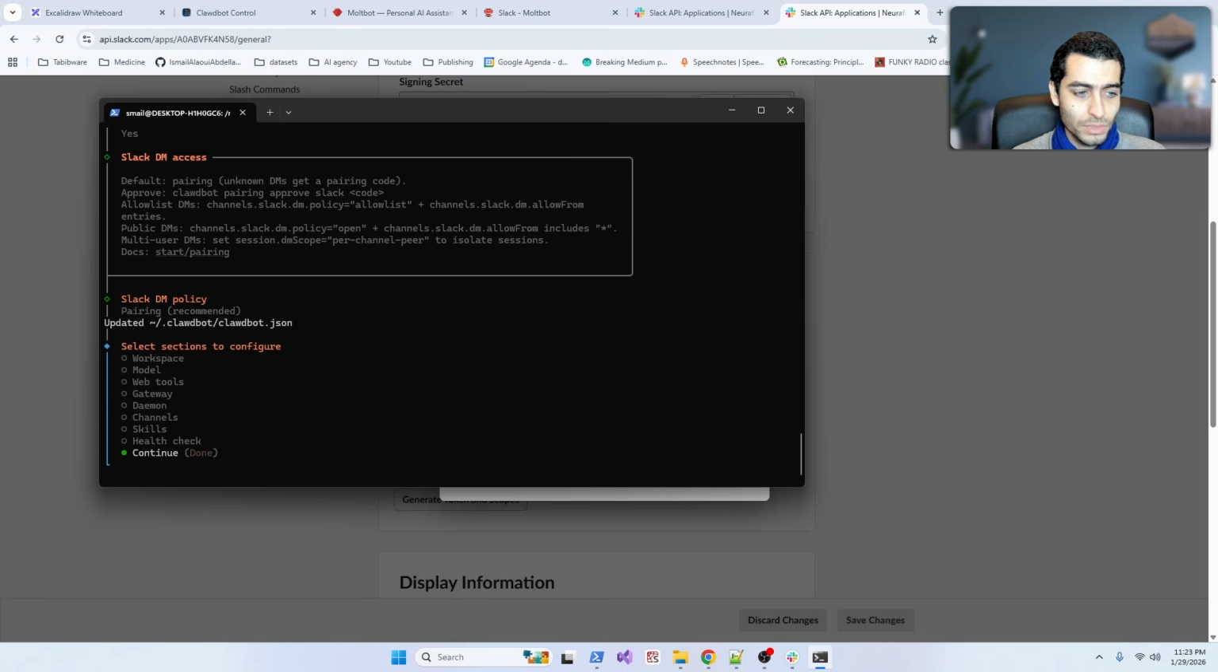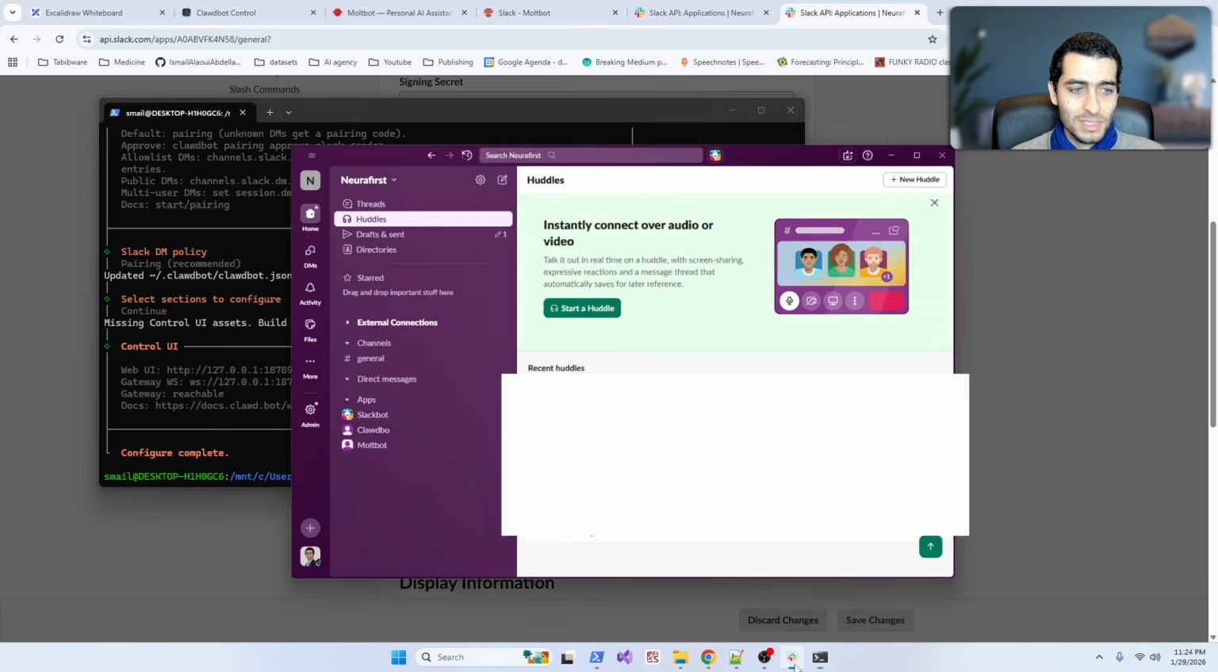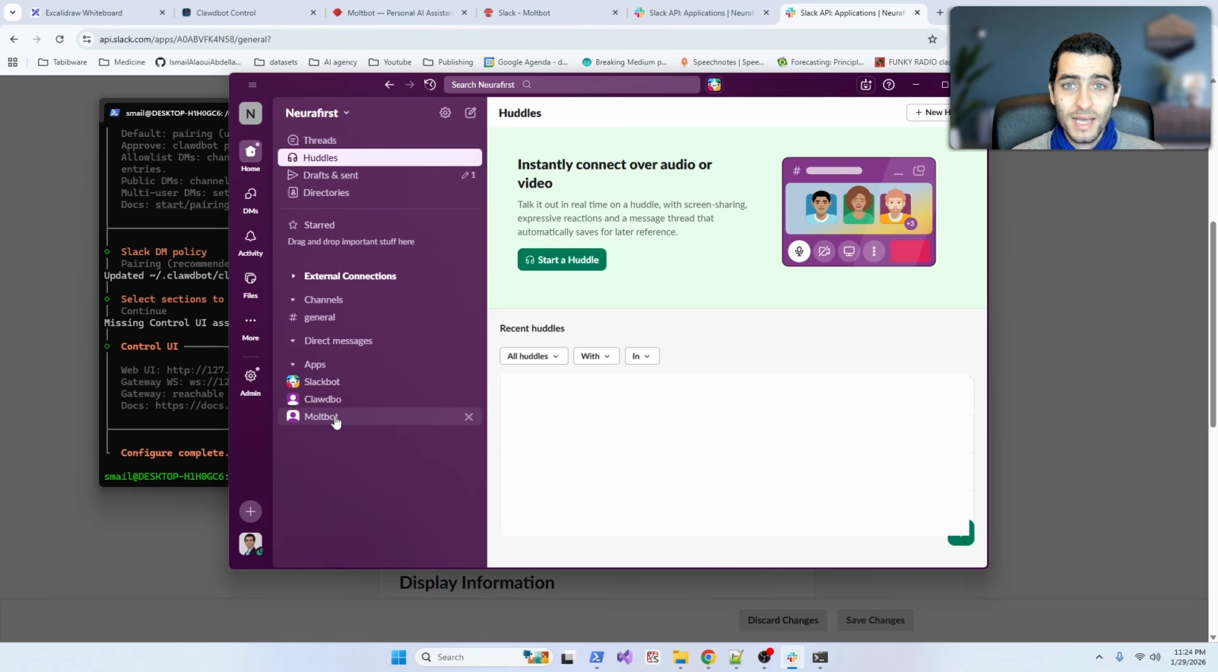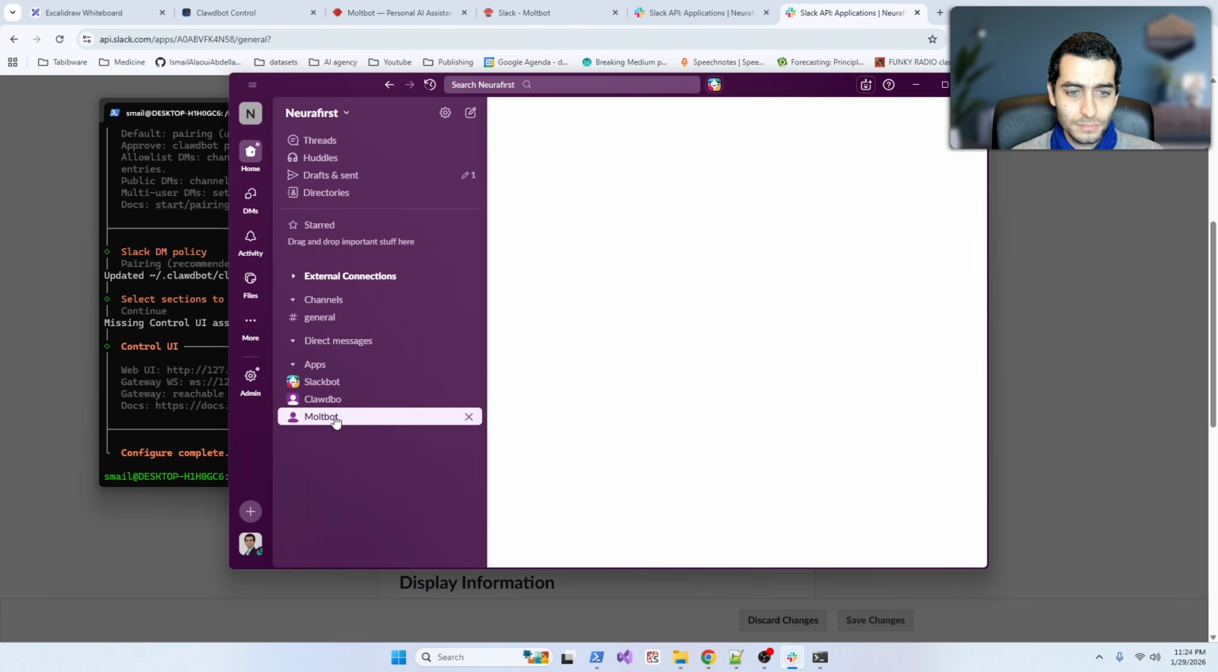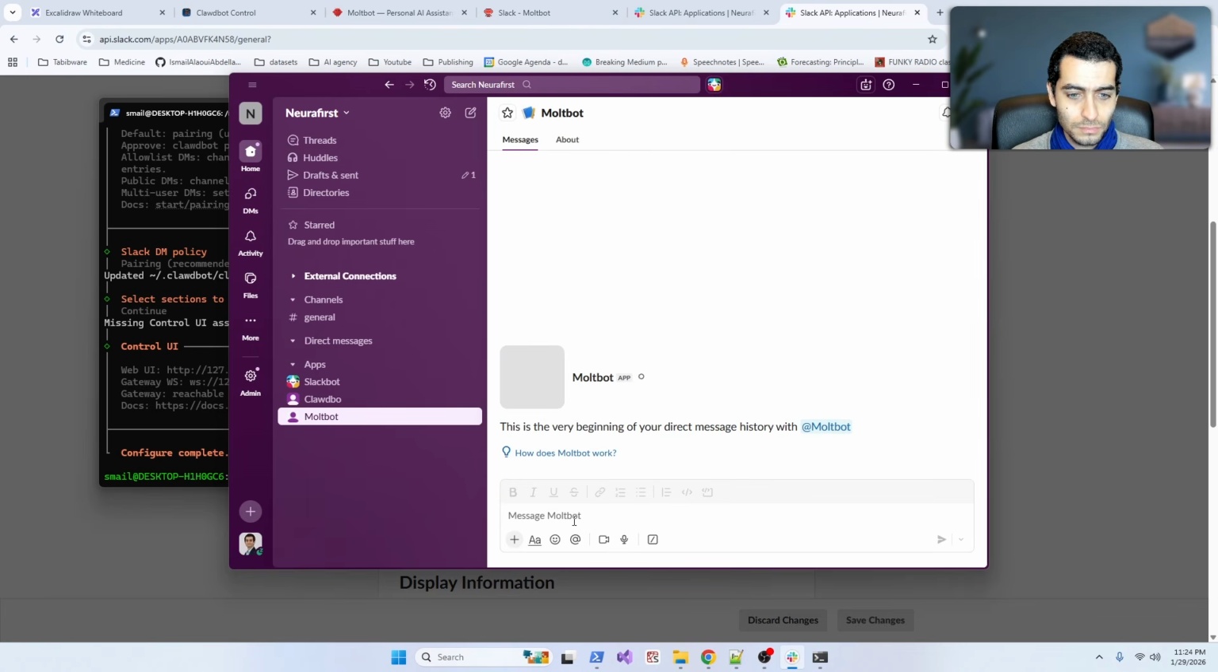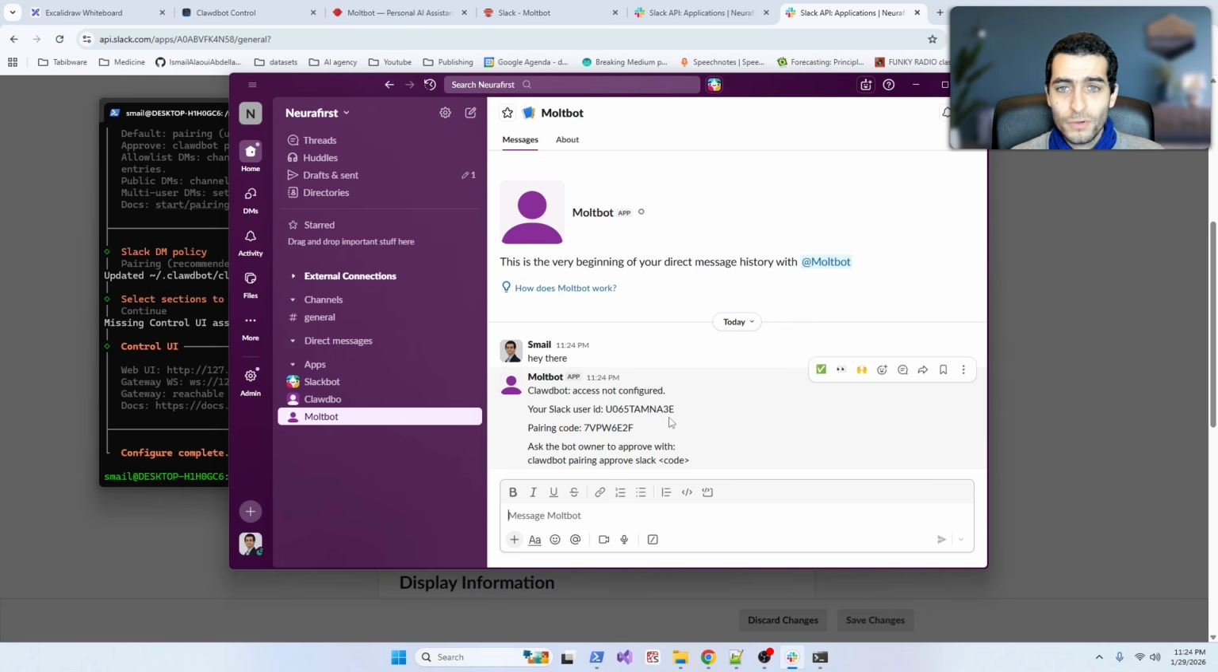Now let's select continue. If we open our Slack, we will see that the MoltBot has been added. Let's click on it. Now let's try it. I will write a DM to my bot. Hey there. So as you can see, the first message will say, access not configured. We need to do the pairing. And here it will provide you with the specific command that you need to write inside of your terminal.